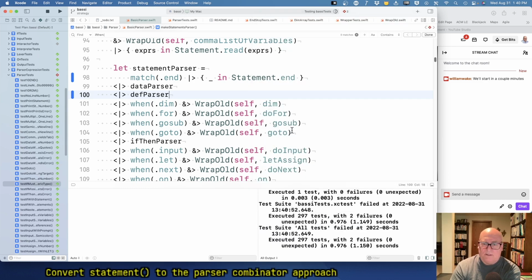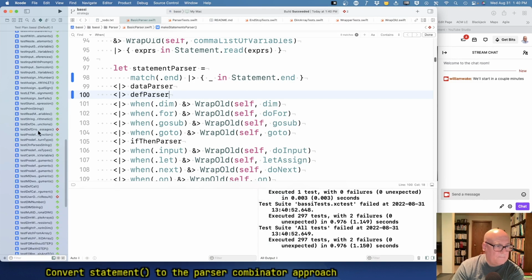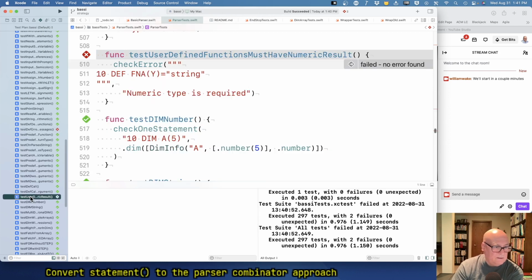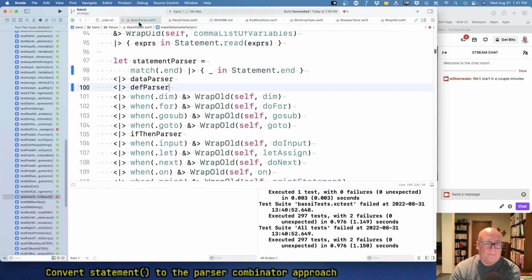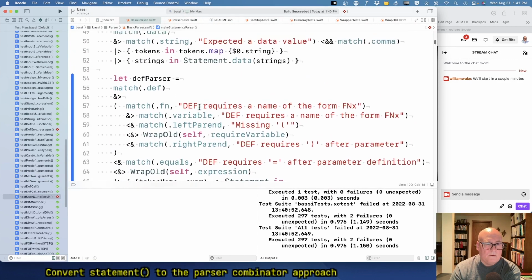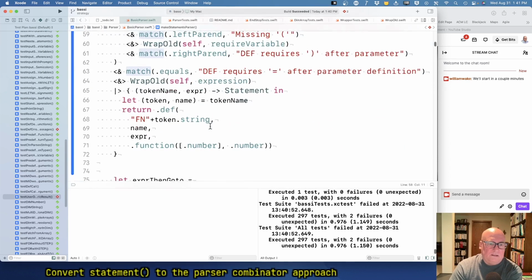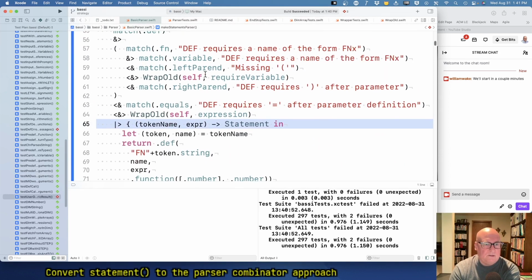We didn't put a required type thing in there somewhere. Okay. Define function name cannot be followed by extra letters. Okay, yeah, we didn't put an error for that. And must have numeric result. Yeah, we didn't put the error in for that. Okay, we can do that. Okay. I think this maybe if we do that here, because the name here is the thing that has to be one letter.